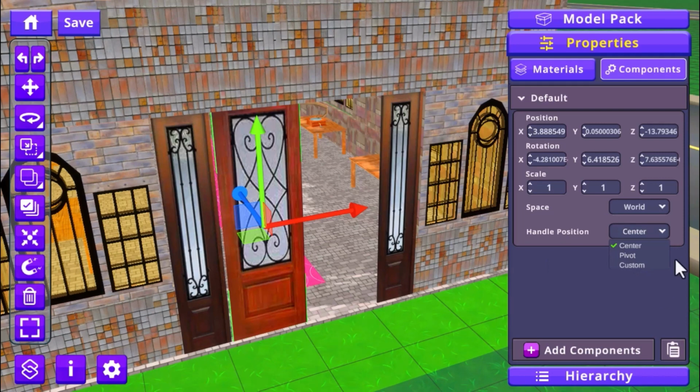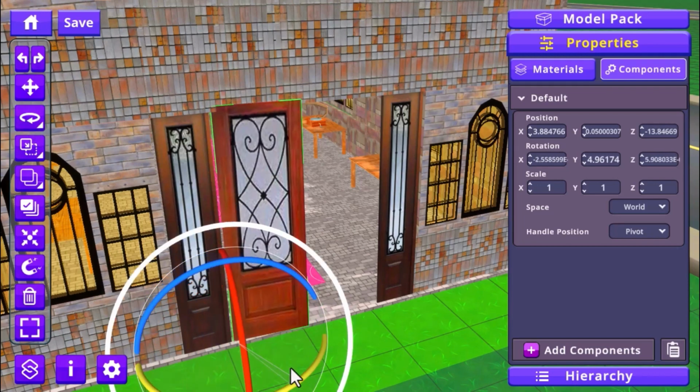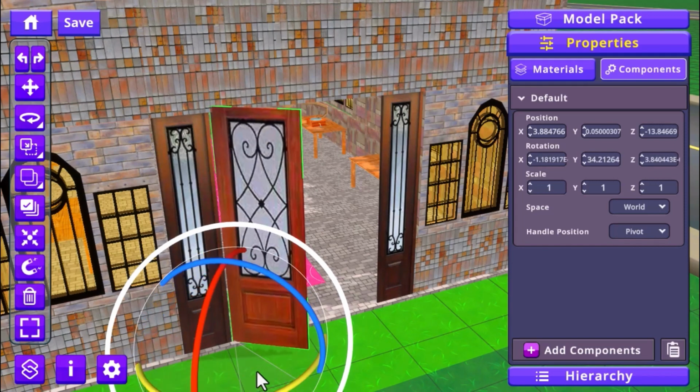And most of the time when you set it to the pivot, it goes to the correct position, because we tried our best to place the pivot in the correct position. And as you can see in the door, we have put the door in the correct direction, and now the place of the handle is a good place. And when I start to rotate and close the door, you can see it works fine and it's very good.